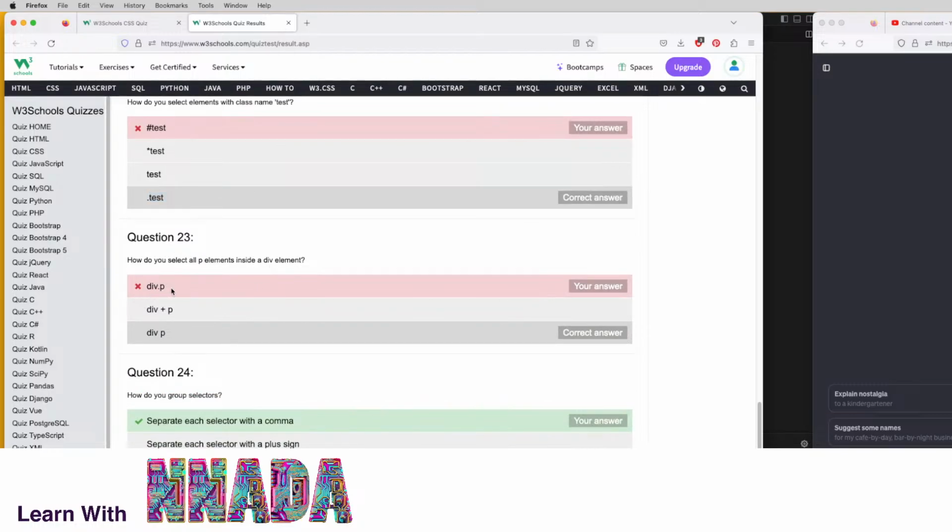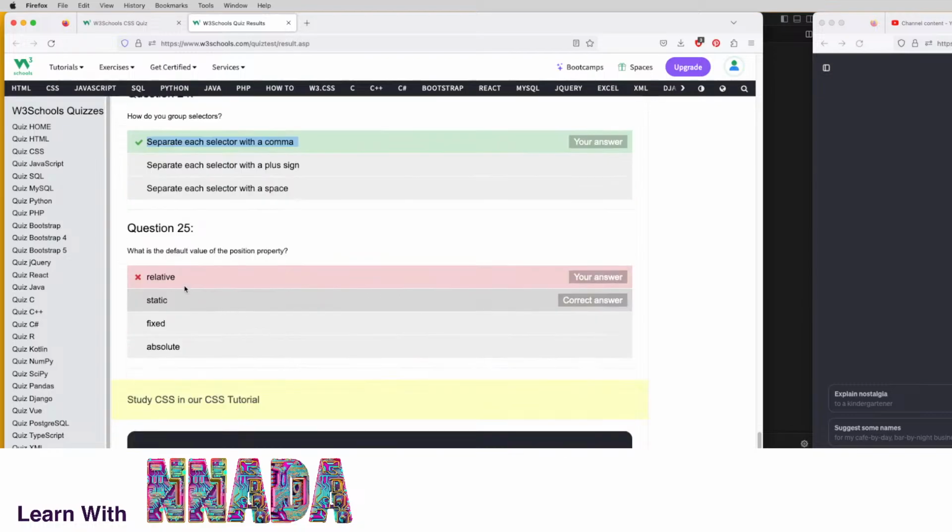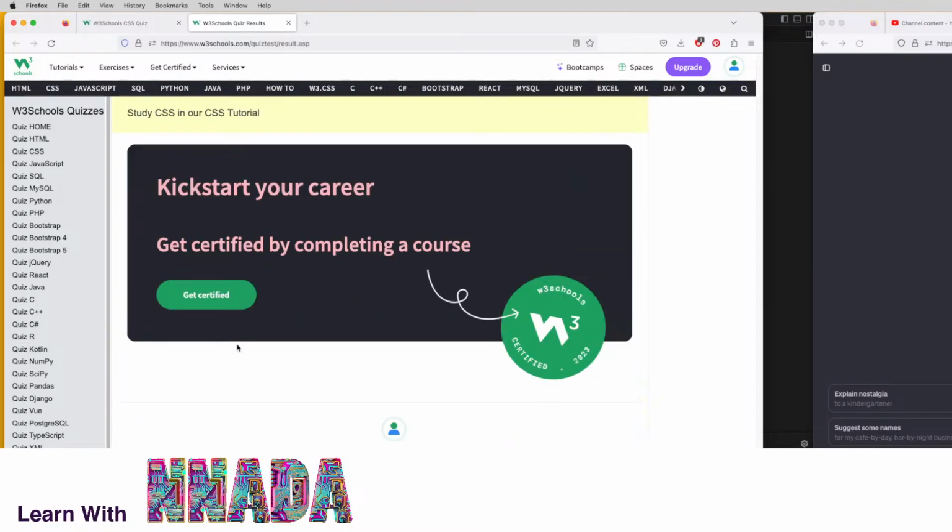Your answer, div.p. Correct answer, div space p. Well, that would be nice to have just simple stuff. All right. How do you group selectors? Separate each selector with a comma. All right. What is the default value of the position property? Default value is static. Okay.